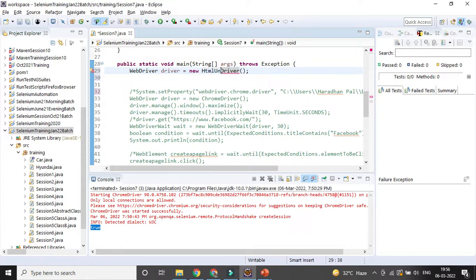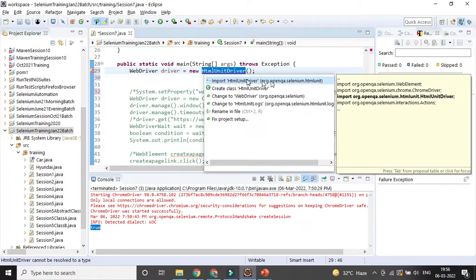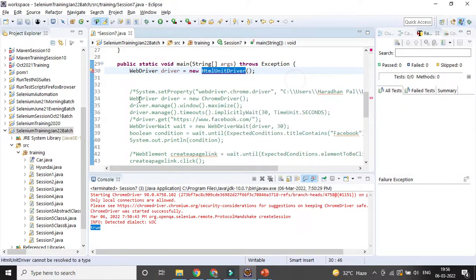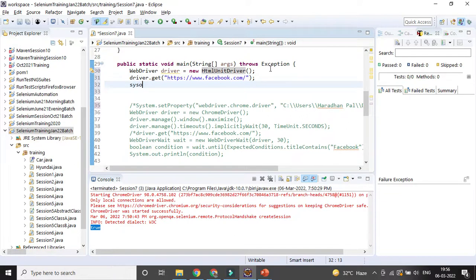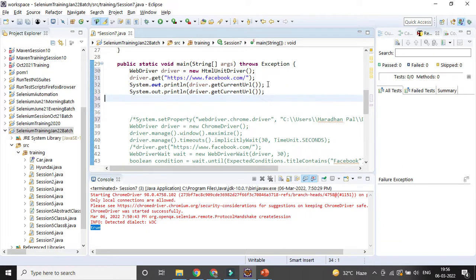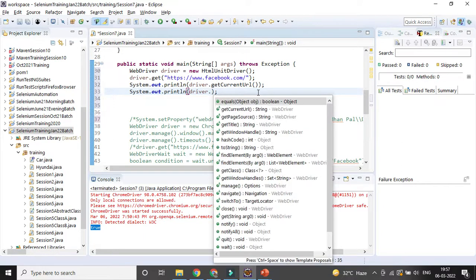HtmlUnitDriver. Okay, you can see the error message. So you need to import HtmlUnitDriver from the jar file, whatever you have added. Now you can simply open any page, and then you can print out the title or the current URL with the help of driver.getCurrentUrl, or the title as well. What happens is it will not open the Facebook page, but you can get the desired result. driver.title.